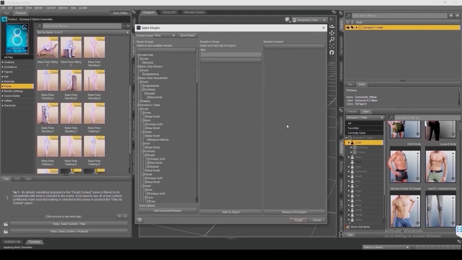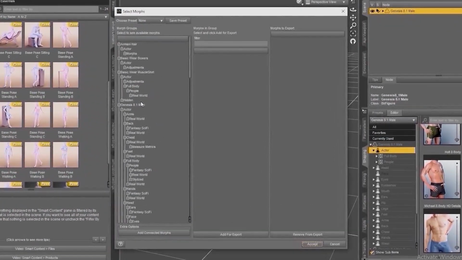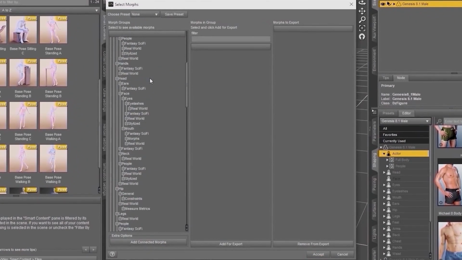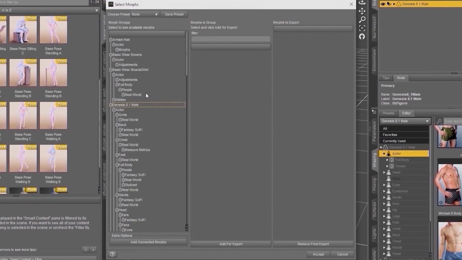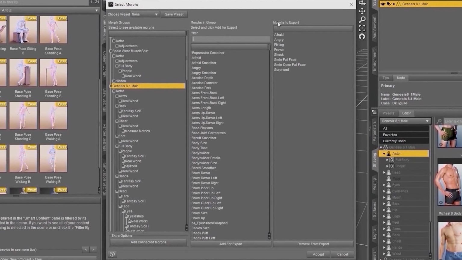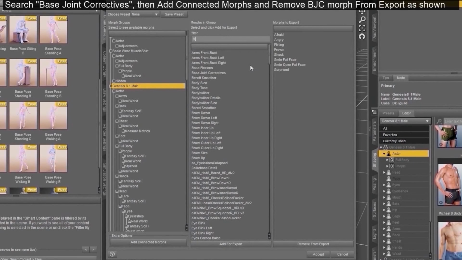Before we're ready to export this file to Blender, however, we need to make sure to select the morphs that we want to send from Daz Studio over to Blender. This will largely depend on the specific morphs that you want to include in your scene. However, if you're not sure which morphs to include for your specific scene, you can probably just follow the example shown in this video.